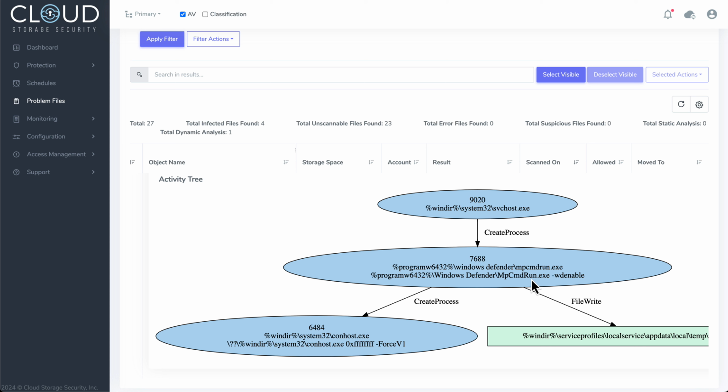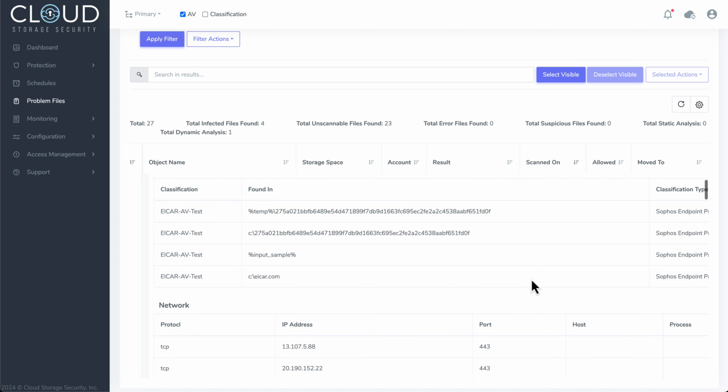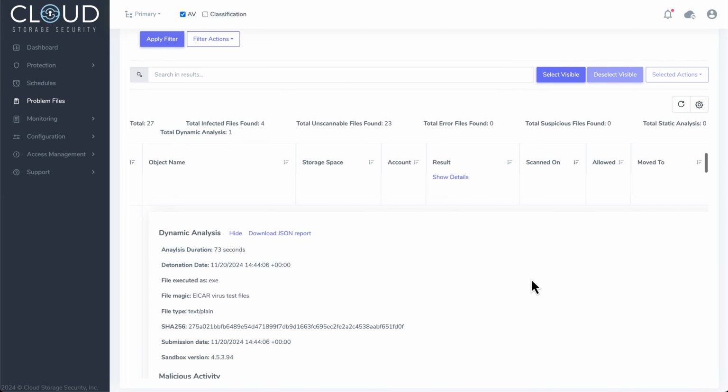You can do a quick analysis through our static and dynamic analysis functionality to see what the file is all about and get an idea of whether or not it may potentially be infected or whether or not it needs additional analysis from your side.